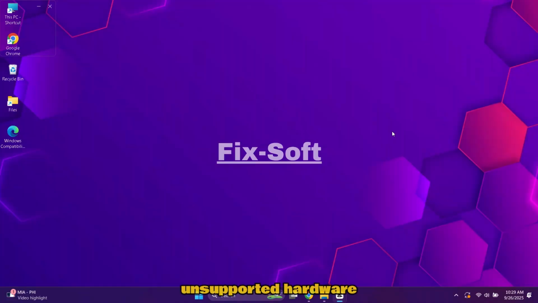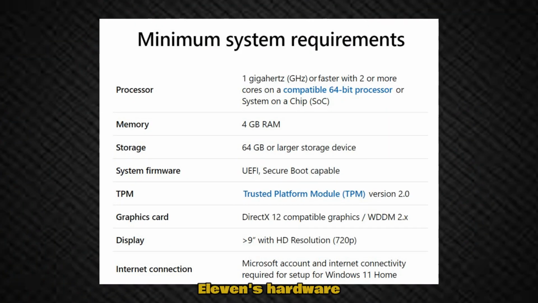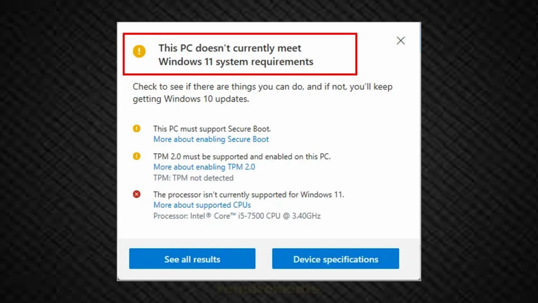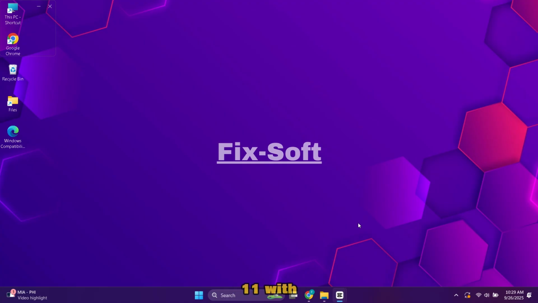This method will remove Windows 11's hardware requirements like TPM and secure boot checks. So if your PC doesn't meet the official requirements, you'll still be able to install Windows 11 with this method.